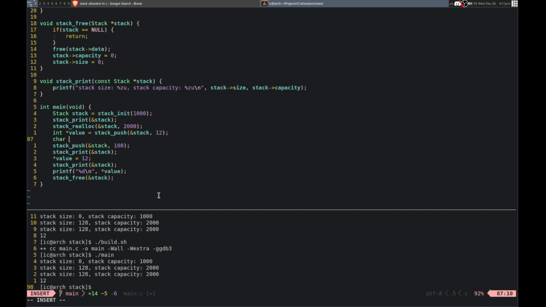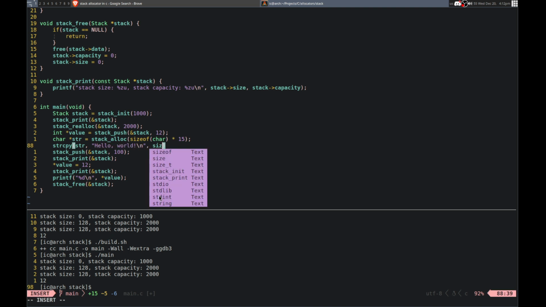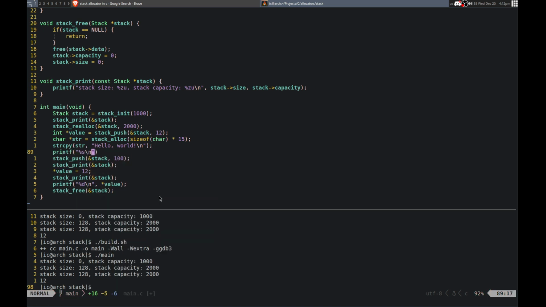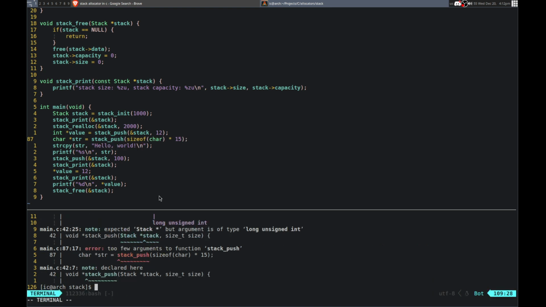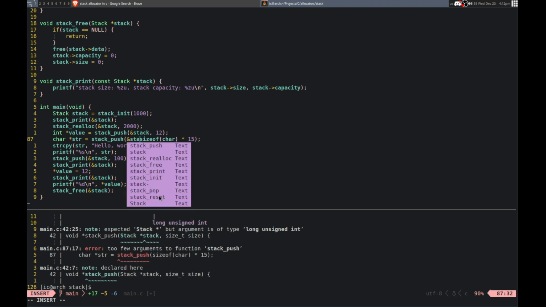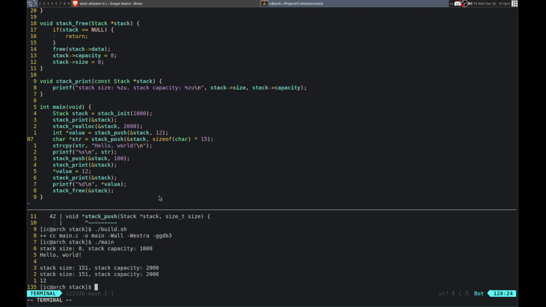Let me make a string, so it's str equals stack alloc sizeof char times, let's see how many you're gonna want. So like 14, 15 probably. And then strcpy str, hello world. I don't need to do that because it's not turned in, so we're all good. And then I want to print the value at it. So I messed some stuff up because it is push. Two key arguments because I forgot to pass the stack. Okay, and it should work. Hello world. And you're printing out a new line twice because of that.